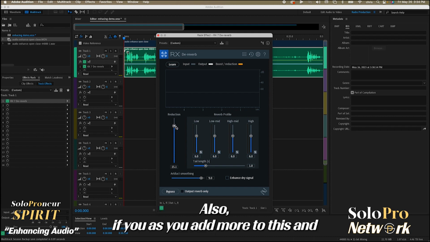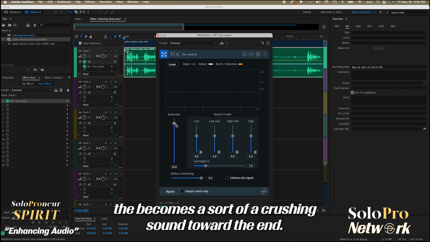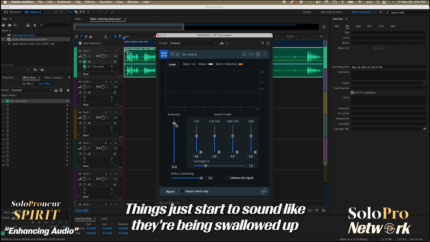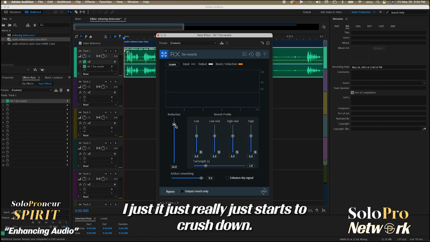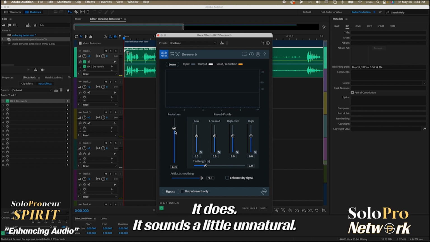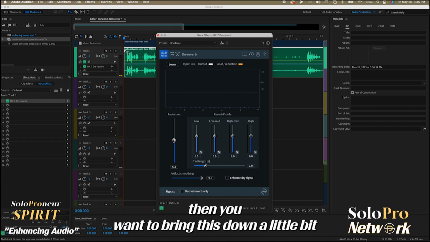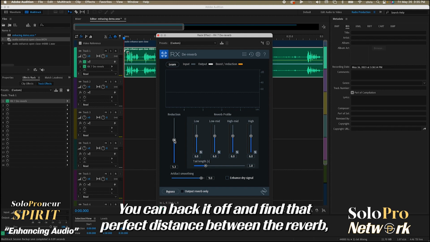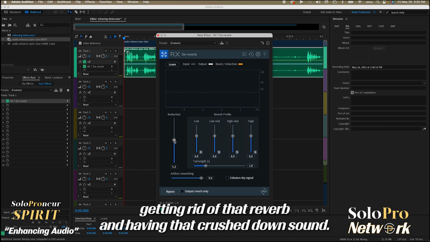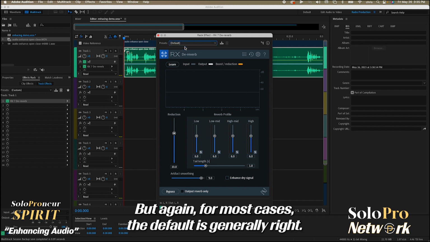Also, as you add more to this, and I suggest you play with it when you first get it, you'll hear there becomes a sort of a crushing sound toward the end. Things just start to sound like they're being swallowed up by a whale or something. It just really starts to crush down. It sounds a little unnatural. If that is the case, then you want to bring this down a little bit, because the more you add, the more it gets that sound. So you can back it off and find that perfect distance between getting rid of that reverb and having that crushed down sound. But again, for most cases, the default is generally right.